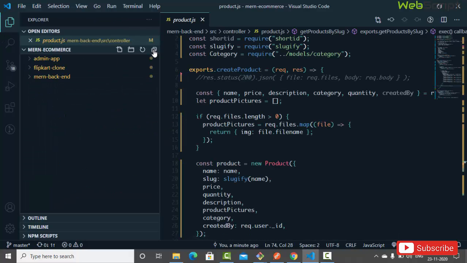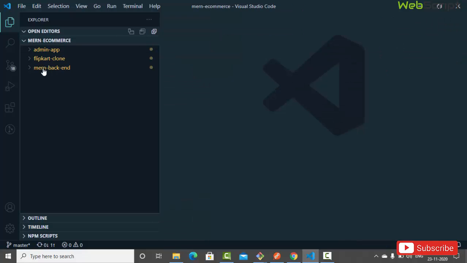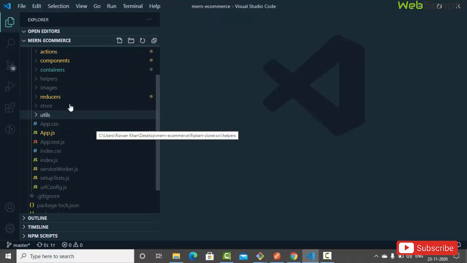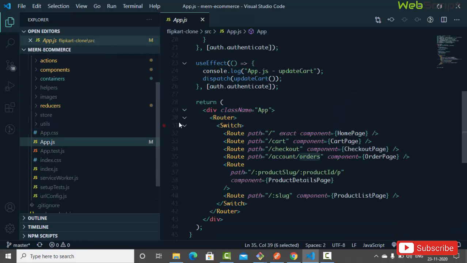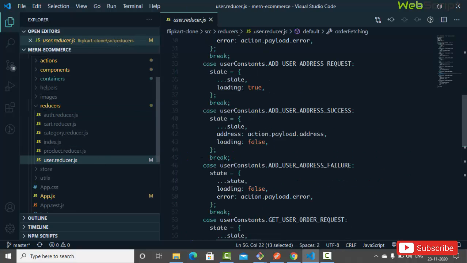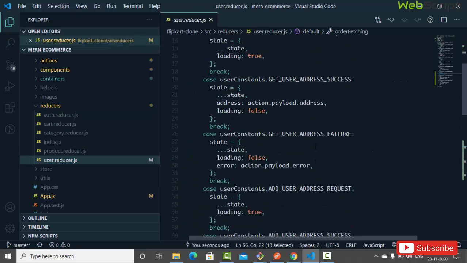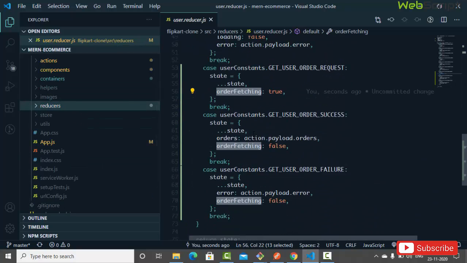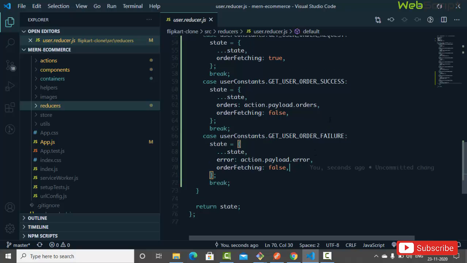And let's close files, and let me show you the Flipkart clone change. So here we have our src and app.js. Last time I forgot to show you this route, right? So this is what we need to add again, account / order, to make this account orders work, right? And reducer, we don't have any change. This is as it is from the last time. Okay, so yes, that's fine. If there is a change you can follow that, right? But I don't think there is any change.